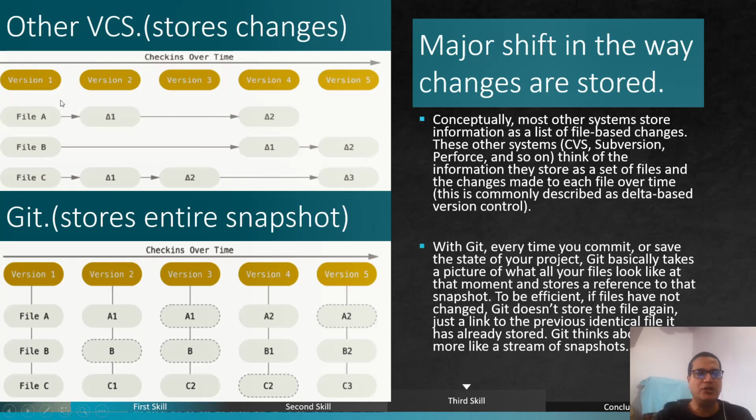If you see in the top picture, there are a few versions listed: version 1, version 2, version 3, version 4, and version 5. Let's say initially the files look like file A, file B, and file C. In version 2, file A had some changes and file C had certain changes. So in version 2, what is stored is the delta created for the files. The deltas of these two files are stored in version 2. If file B has no change, nothing is stored for file B in version 2.